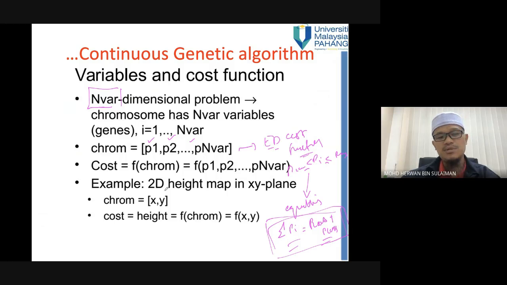This example uses a height map of the XY plane, so I think we can skip this one.